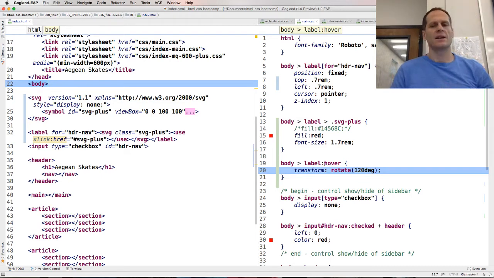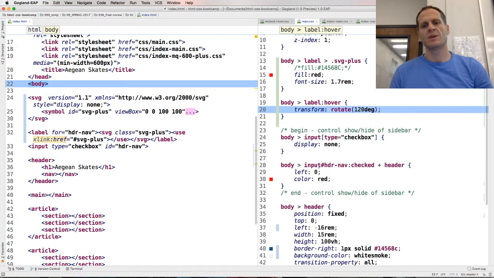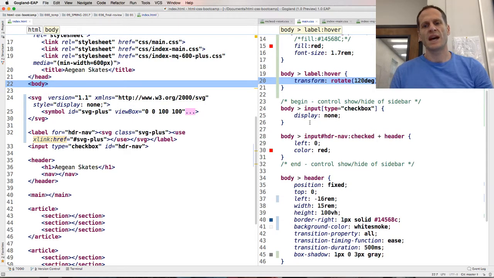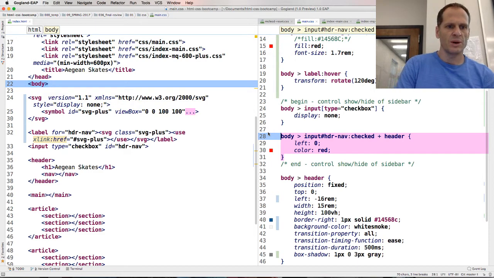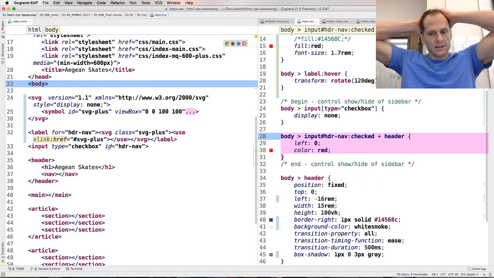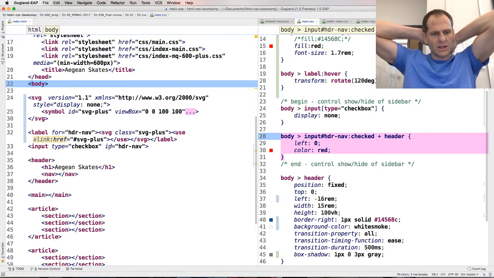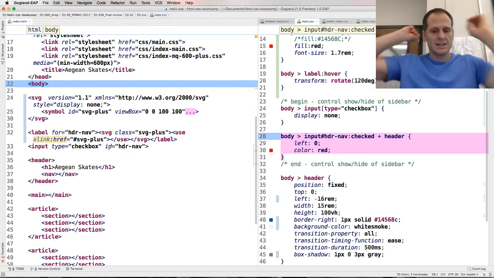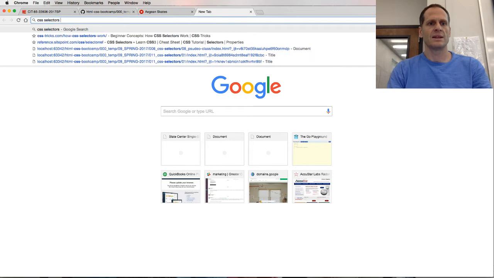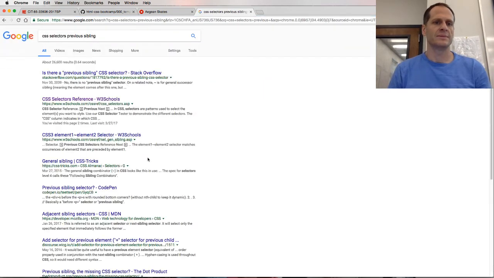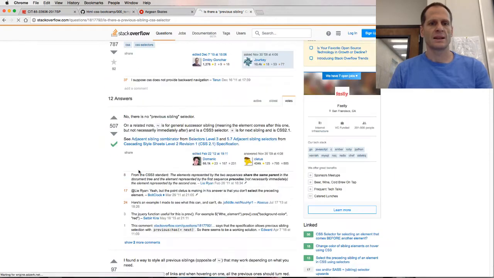I wonder if there's like a, oh, this would be cool. So if this is checked, that's doing the header. So we're doing input is checked. And when the input is checked, is there some way to select the label above it? There's no selector for above, right? CSS selector, previous sibling. CSS selector, previous sibling. No.